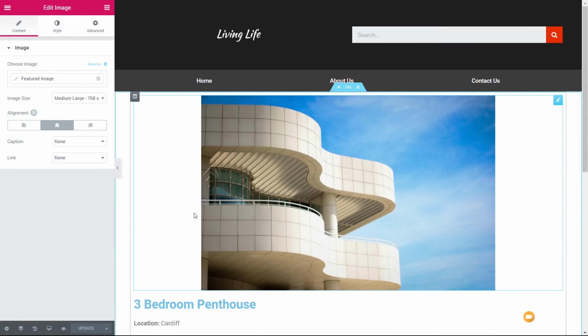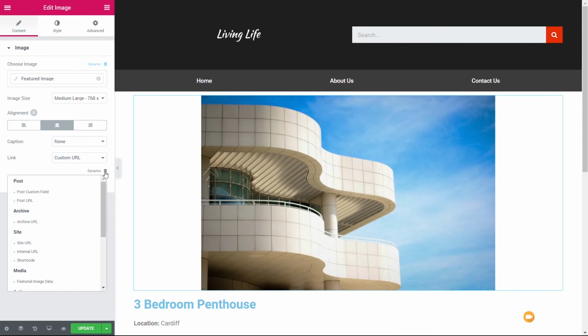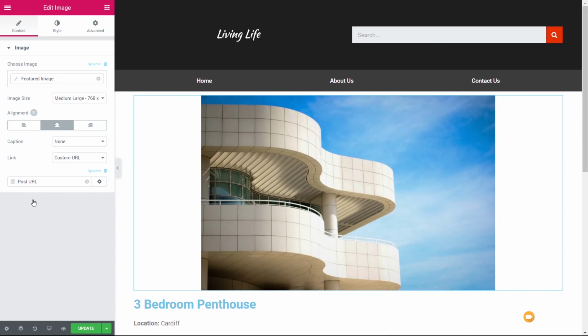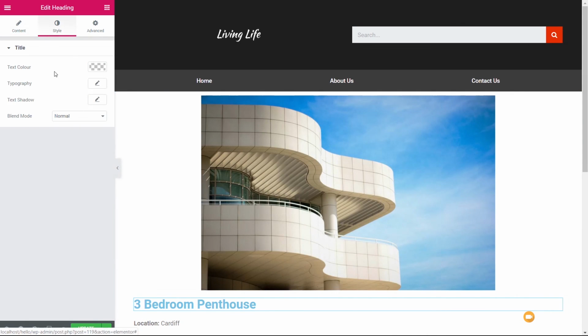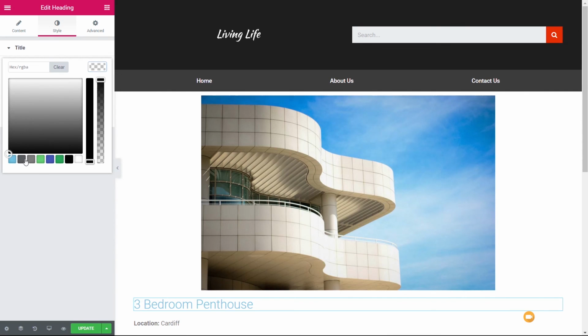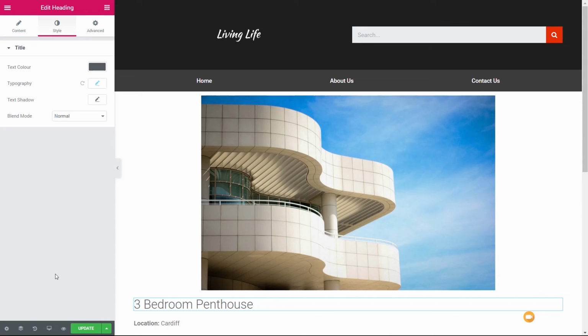So let's just click on this image. You can see at the moment link is set to none. So let's just change that and we'll say custom URL. Then we can say dynamic and we can say post URL. So that now links it to the link for that particular post. If we come in and we just change the style of this text, for example, so we'll just say we want the typography on there to be like we've done before. We'll set that to thinner. We'll come in and we'll just say we want that to be a particular color. All the kind of things we could normally do.